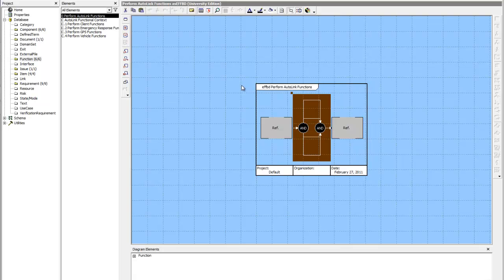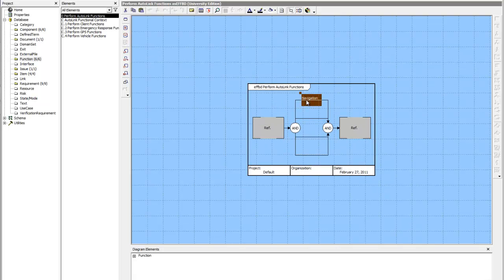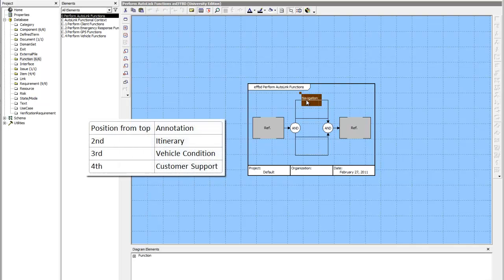Next, we'll annotate each branch. Double-click on the top branch and type Navigation. Now, pause the video and add the remaining annotations as outlined in the chart on screen.